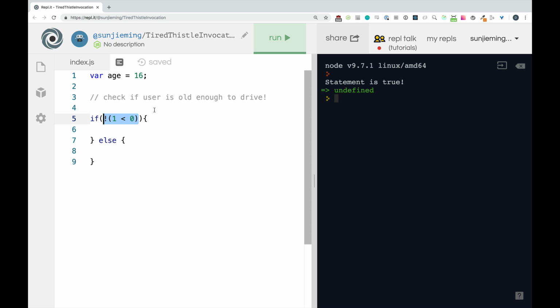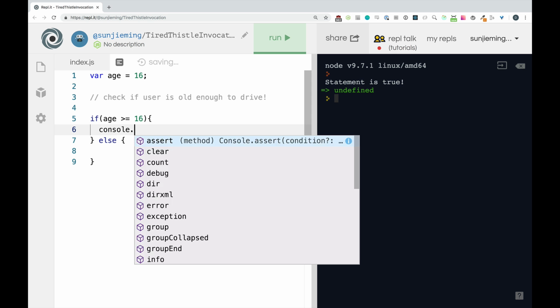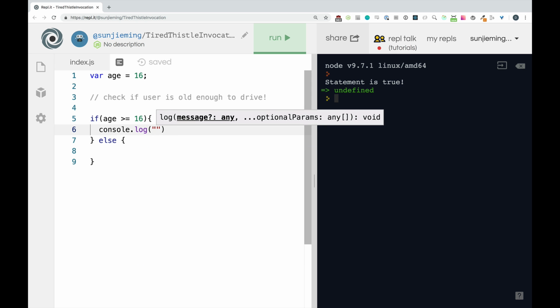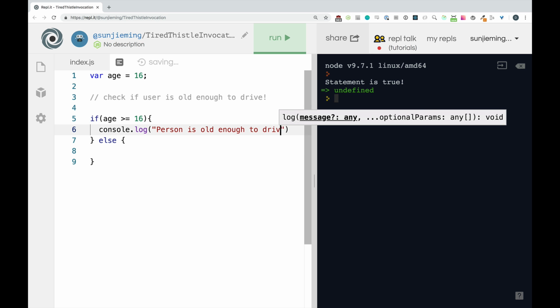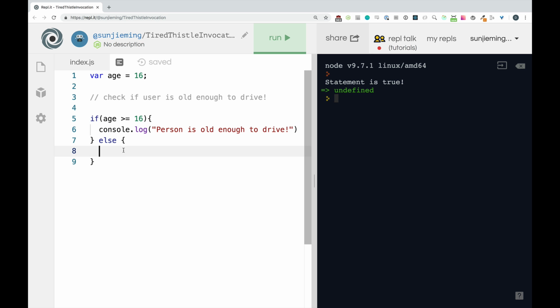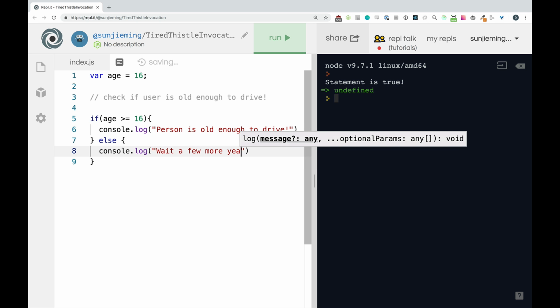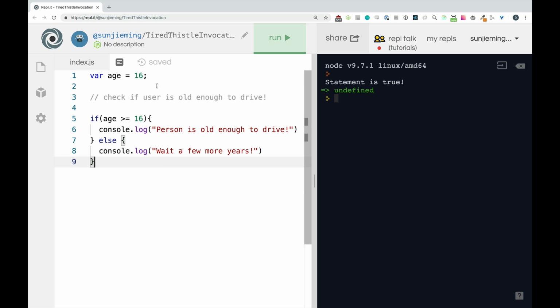Let's do the first one to see if they're old enough to drive. So we're going to say age greater than or equal to 16. So if the age is greater than or equal to 16, then we know that the person is old enough to drive. And then let's say console.log, wait a few more years. If they're not old enough to drive, we're going to say wait a few more years. All right, let's check it out.